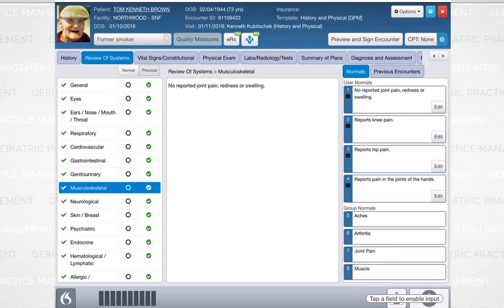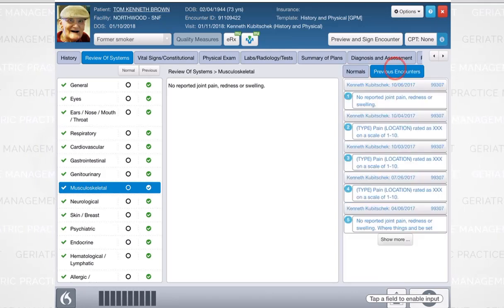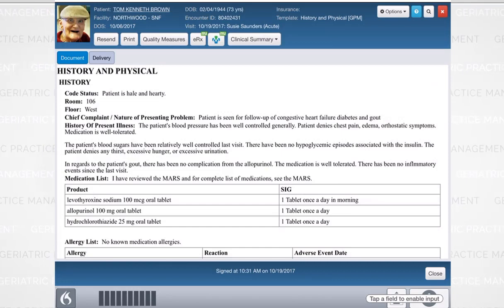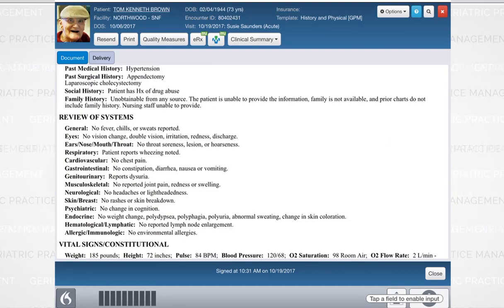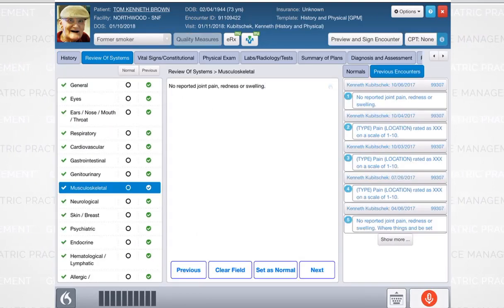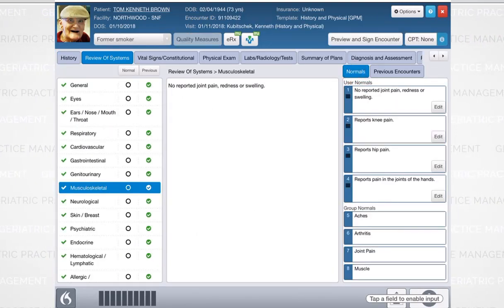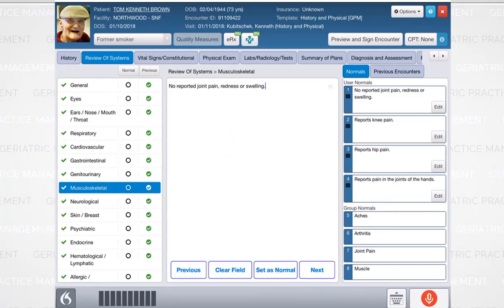Now, one thing of interest is also on the normals and previous on the right-hand side of the screen. In the previous encounters, if I want to see where something came from, I can click on it, and it'll immediately take me to that note where that information was entered. I can close that, and I'm right back to where I want it to be. I can look back at the normals. I can add, modify, delete, and change. If I just click in the center, I can clear the field, and I can say reports knee pain. And I'm going to show you this in a smooth flow in just a moment, and also introduce a couple of other features like macros.